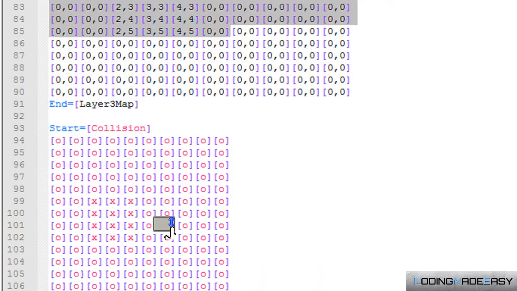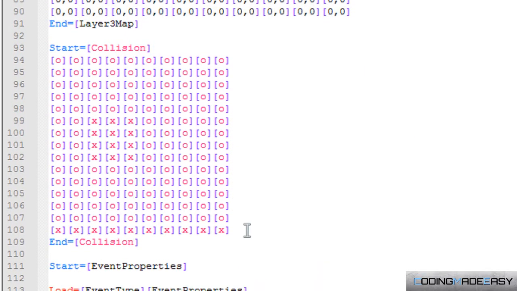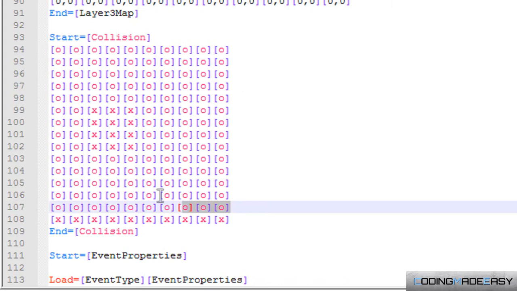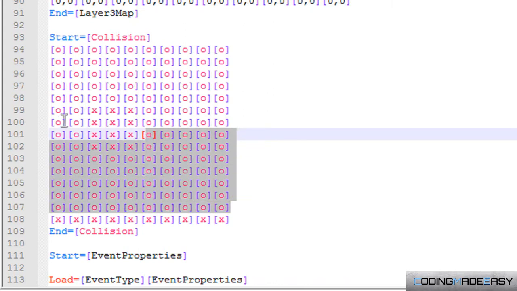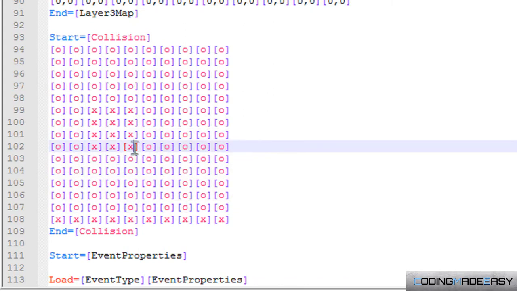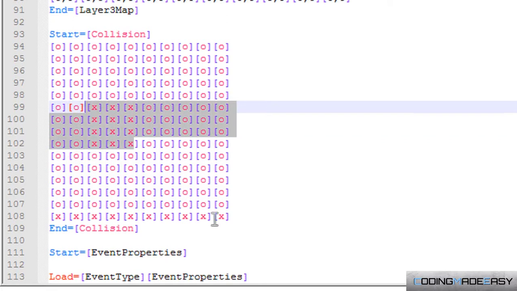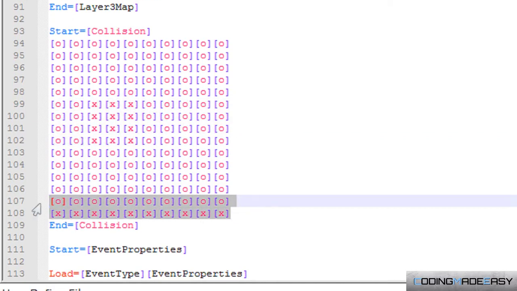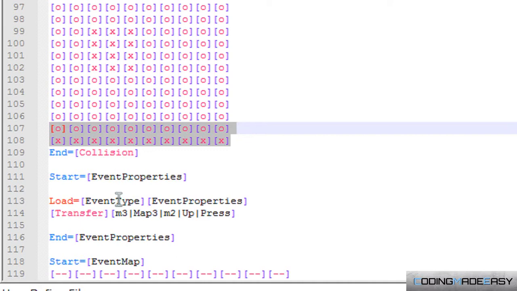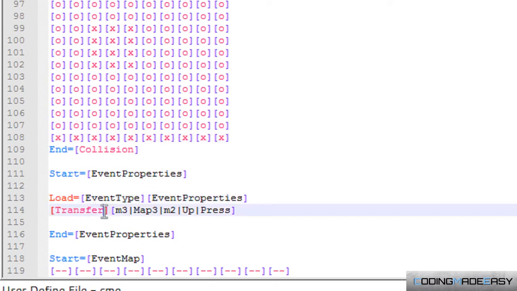Okay, so the way my collision works is that the O's represent a pass-through value and the X's represent something solid. So this is representing the house right here. These are representing the rocks at the bottom. So for my event properties, I have the event type. So my event type is set to transfer.